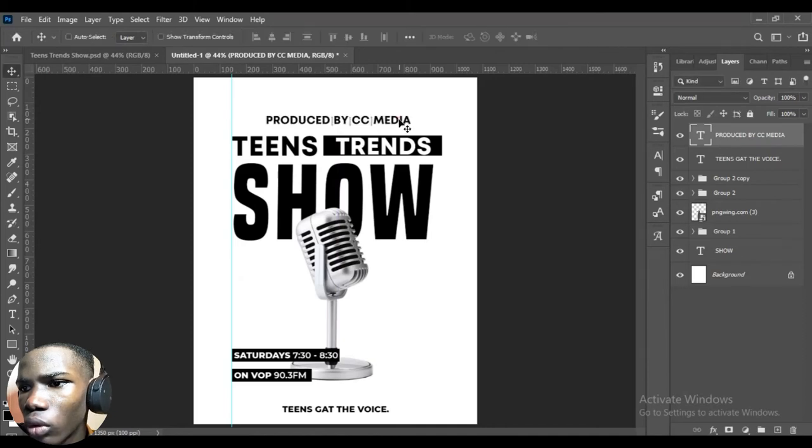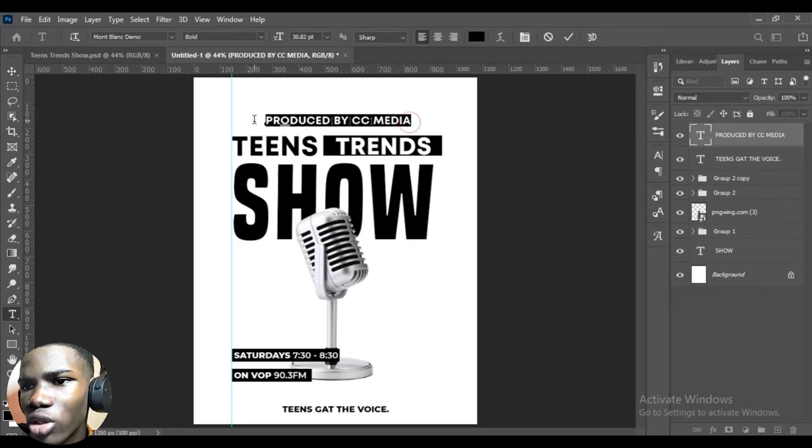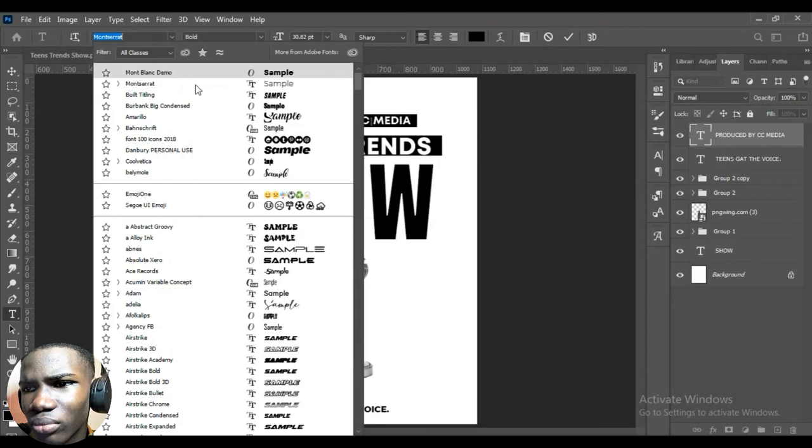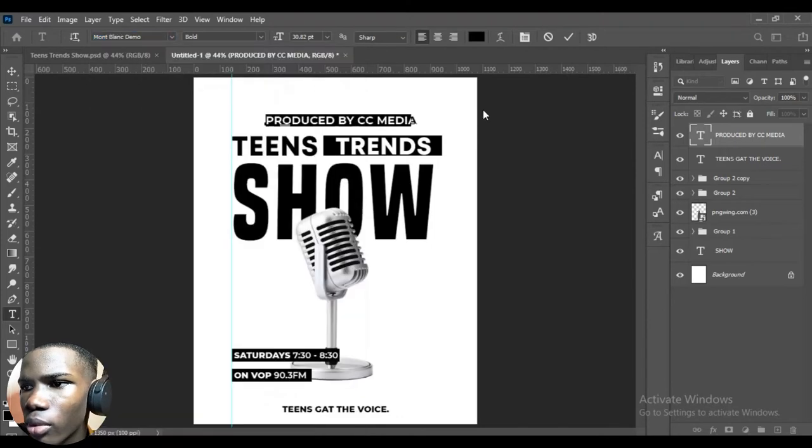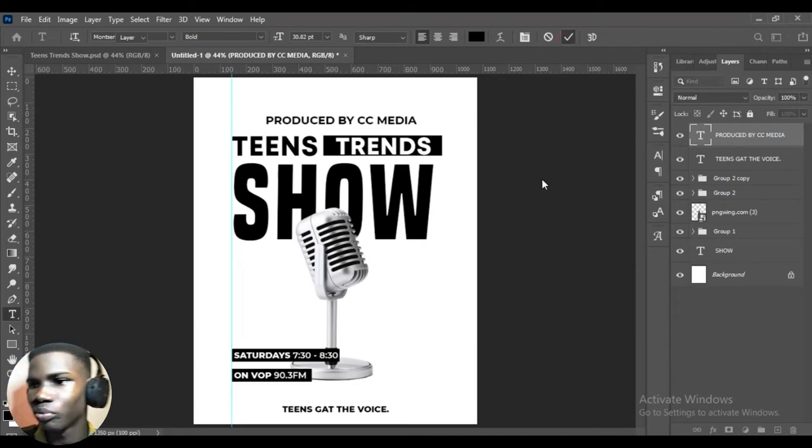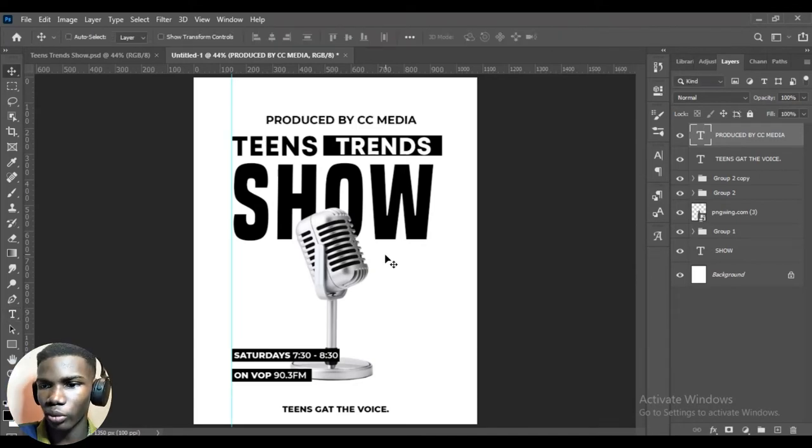Then change it to Montserrat, because what I'm seeing here, I don't like it. See, that's fine. That's okay. So now we're done with the layout. We've gotten how everything is supposed to be placed. Yeah, that's what I've done.